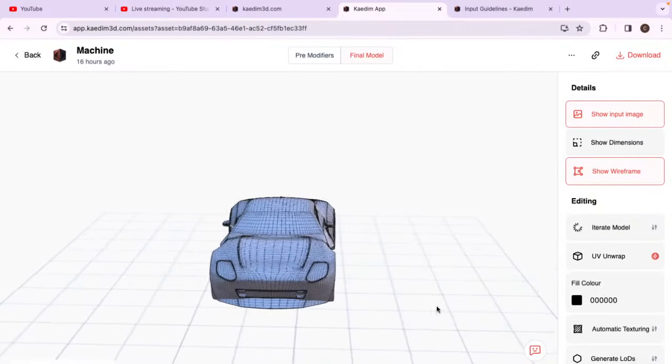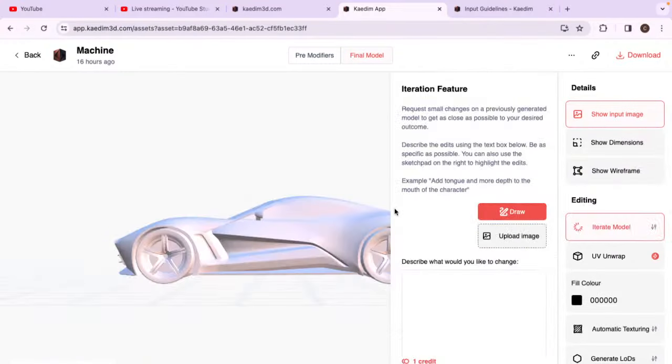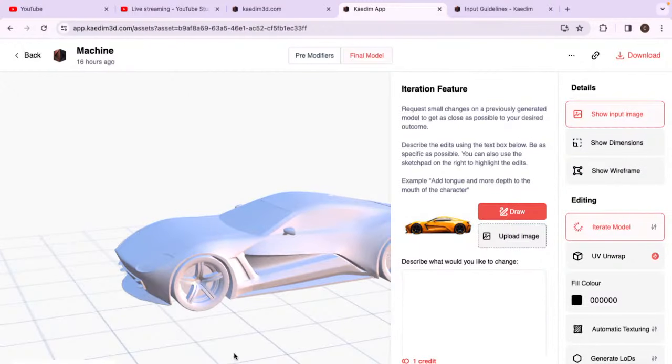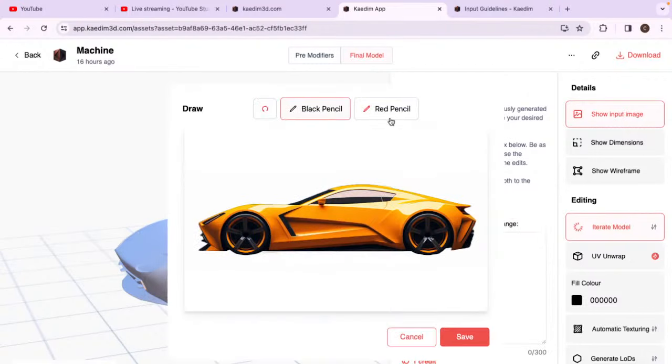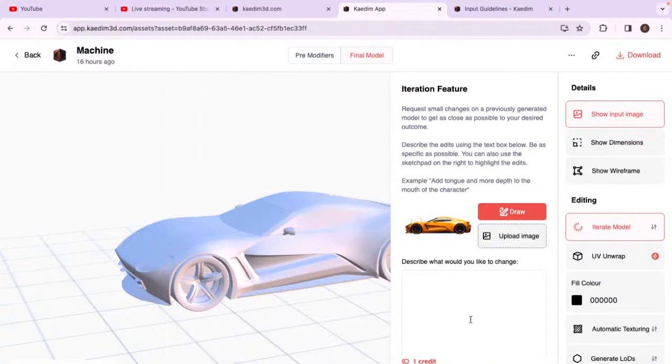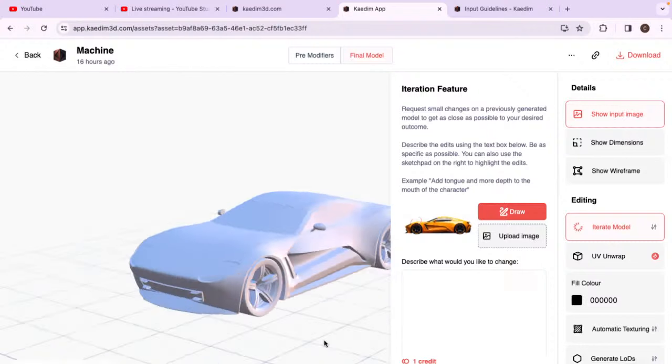And I think one of our most useful features is the iterate model tool. So essentially, if you want any edits on your 3D model, you can draw on the input image, point out anything that you want to change, and just make sure to describe exactly what you would like to change on the model. You can also take a screenshot of your 3D model and upload it over here so that you can point out specific parts of the model as well.